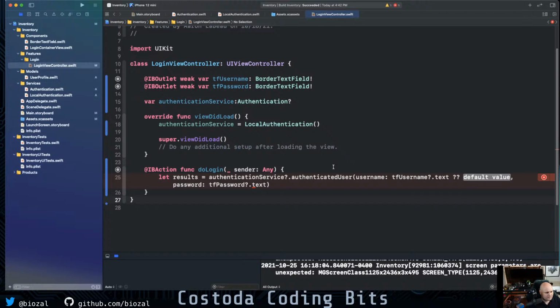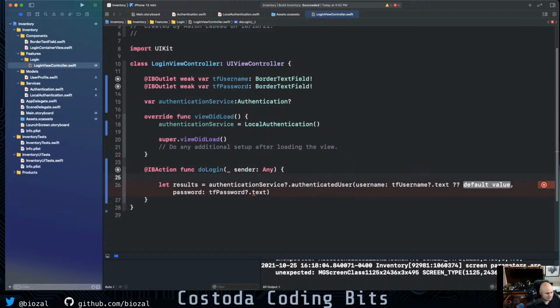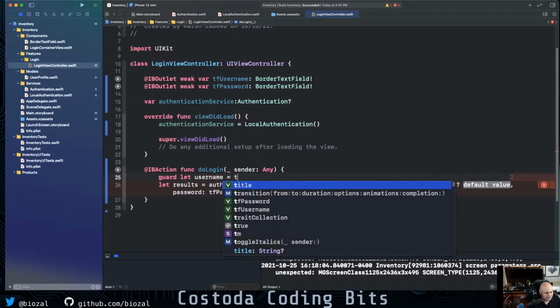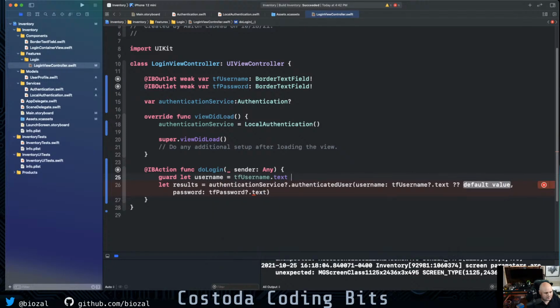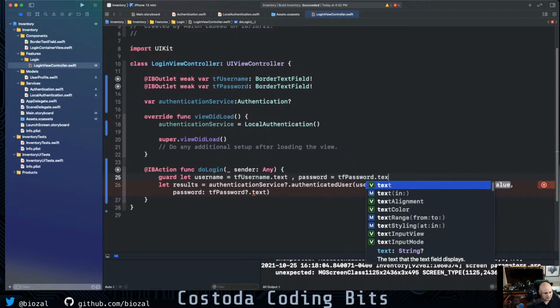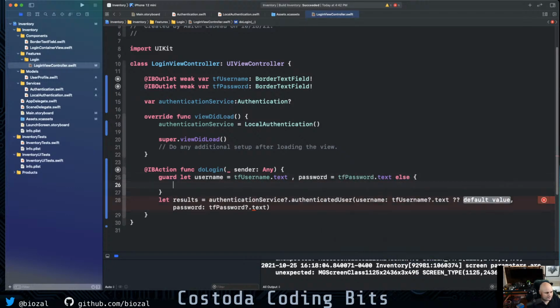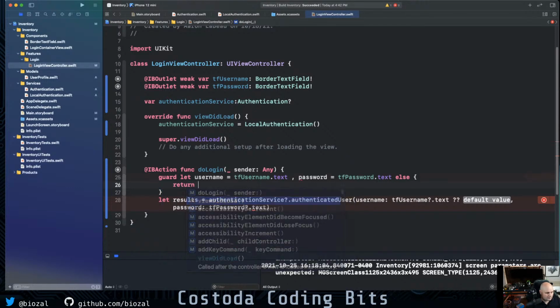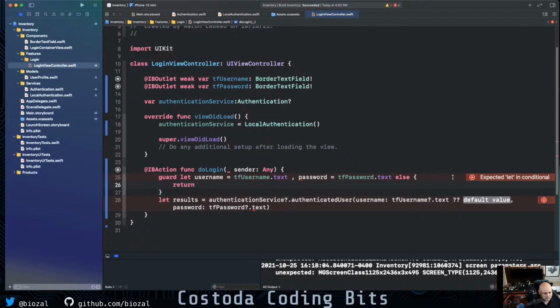Really? Oh, let's say guard let username equal tf username.text and, if I remember right, password equals tf password.text, else return. Let's just do that for right now. Expected.